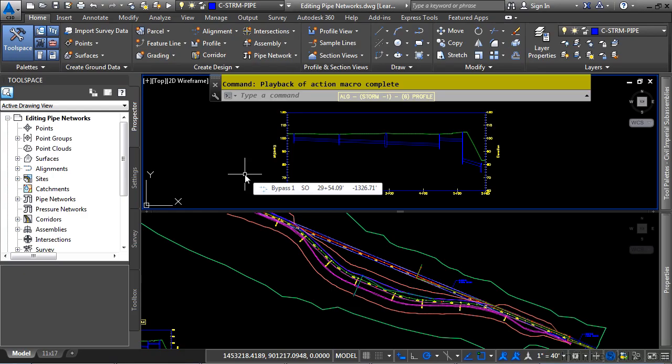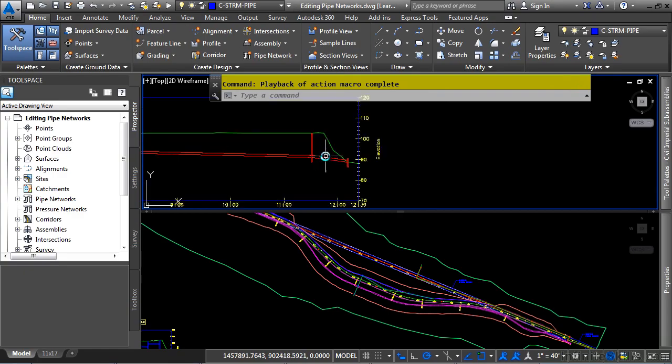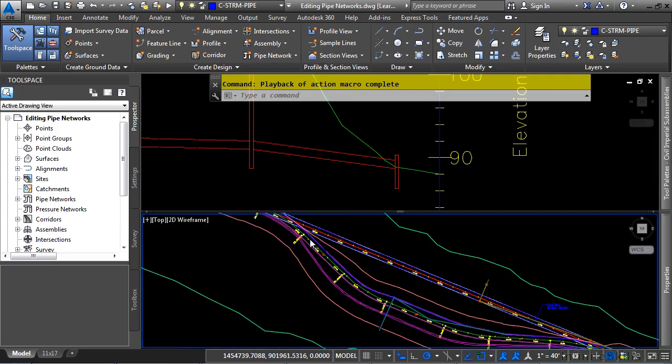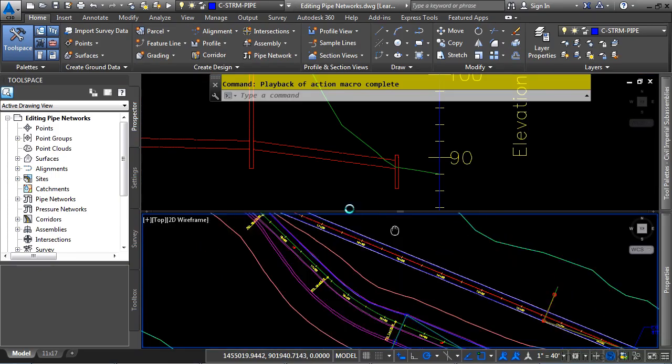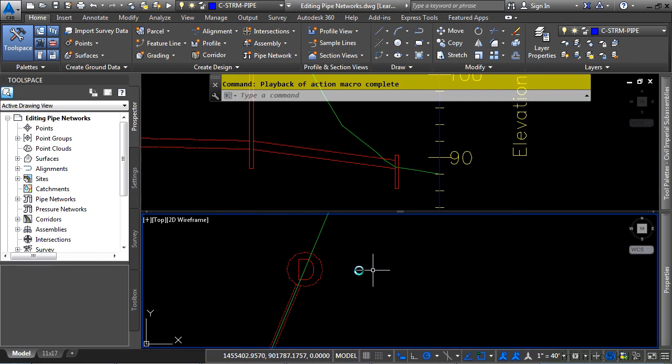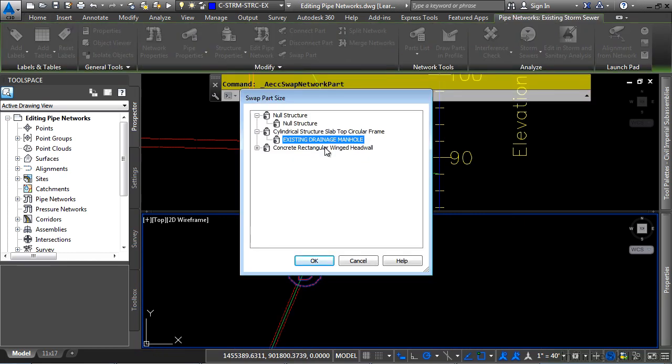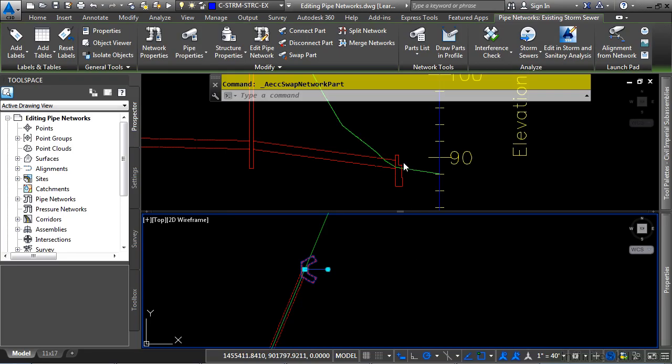First, let's discuss the swap part option. If we navigate to our existing profile, we notice that the structure that was placed was a default drainage manhole. We want to change this. In the plan view on the bottom viewport, let's navigate to that structure and select it. Let's choose the swap part command. This is going to be a winged head wall, so we'll expand the winged head wall, click on that one and click OK. Notice how it automatically updates in the profile view with the actual outline of the part.